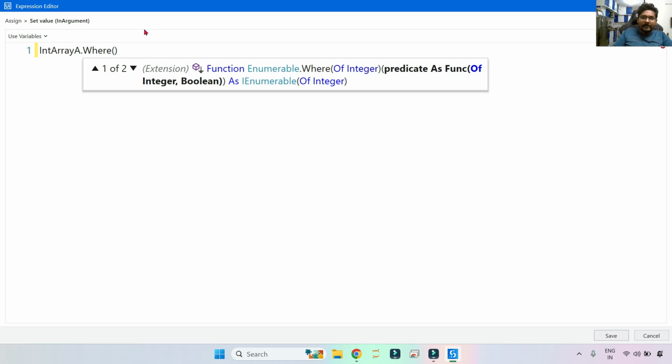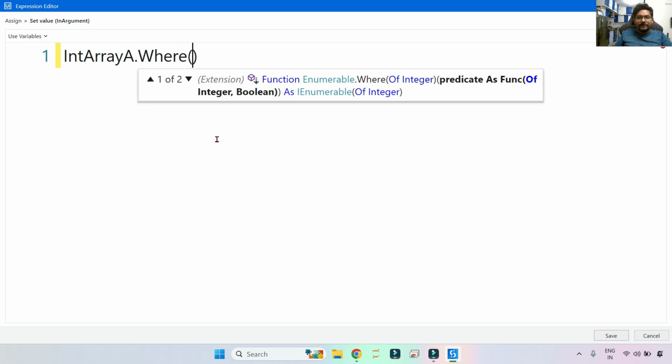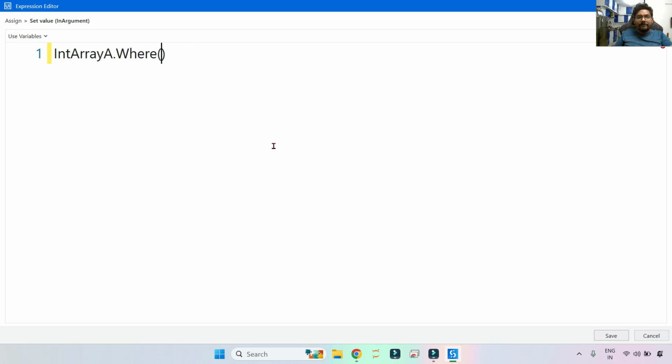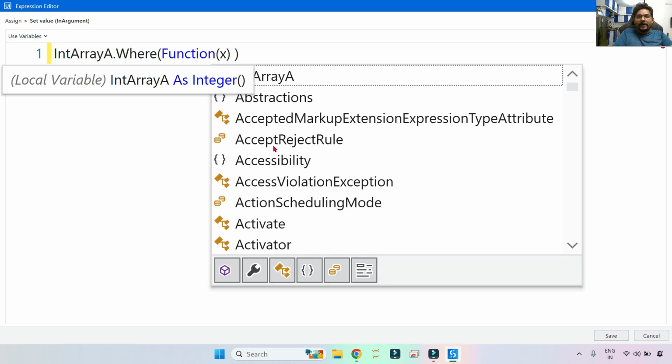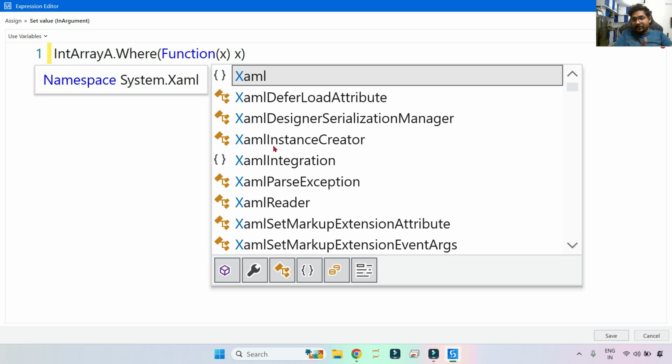This method, I have to write within the parenthesis. The very first thing, we have to define the lambda function, right? How do you write the lambda function? You write function within parenthesis, you write x, and then you write the condition. So what is the condition here?